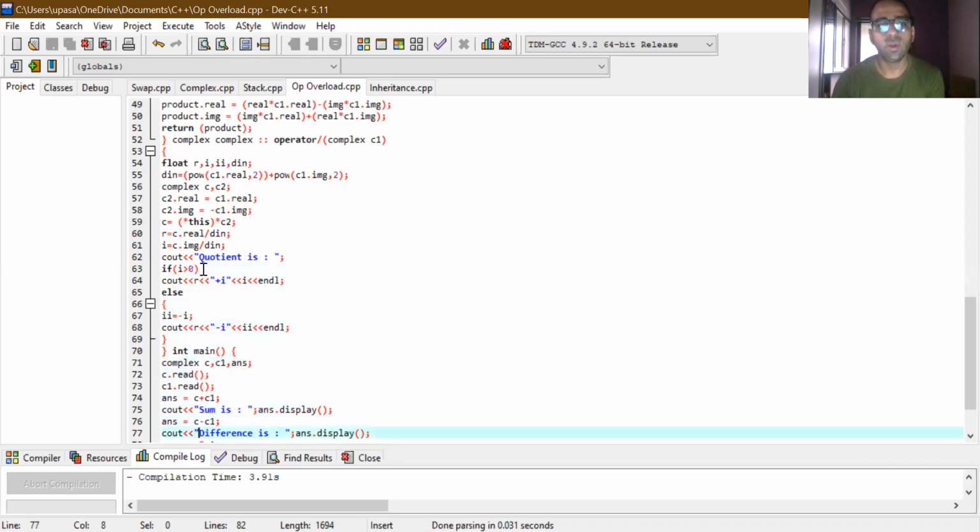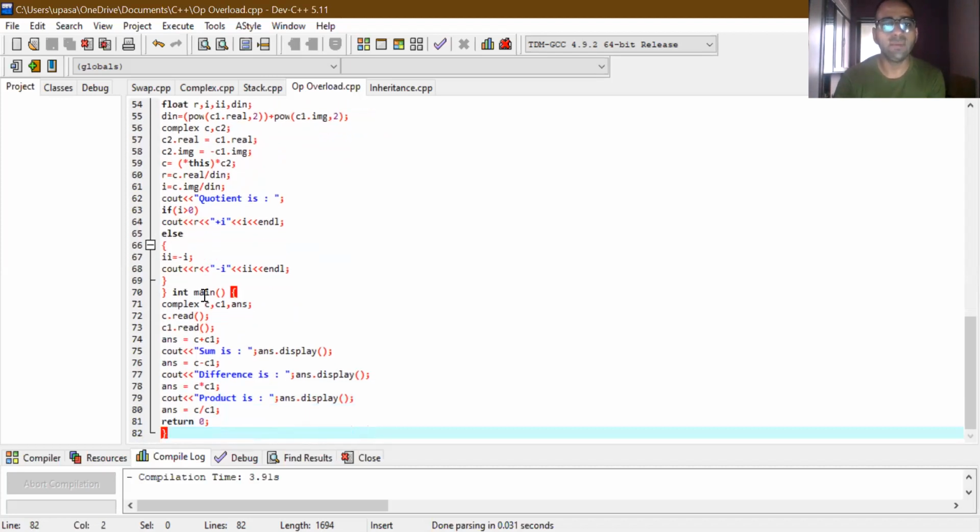Inside that we have three objects C, C1 and answer. So C dot read and C1 dot read, these particular two lines will take the respective complex numbers from the user. ANS is equal to C plus C1.